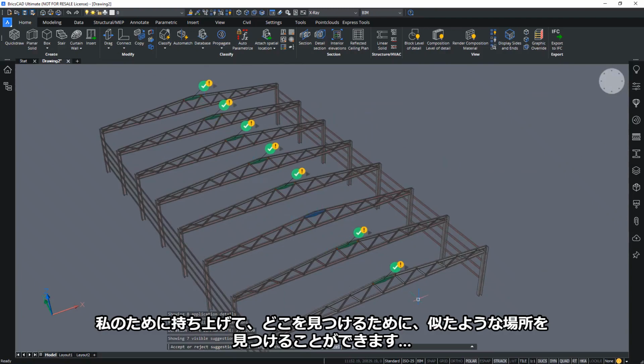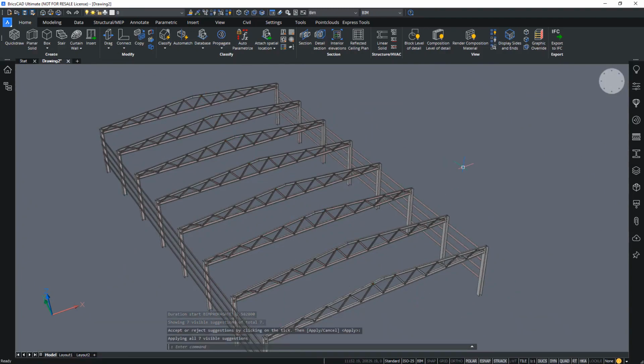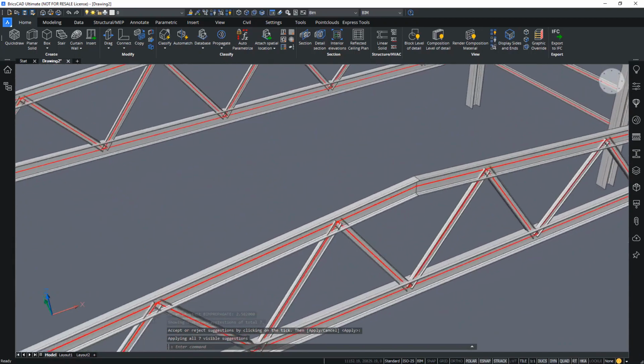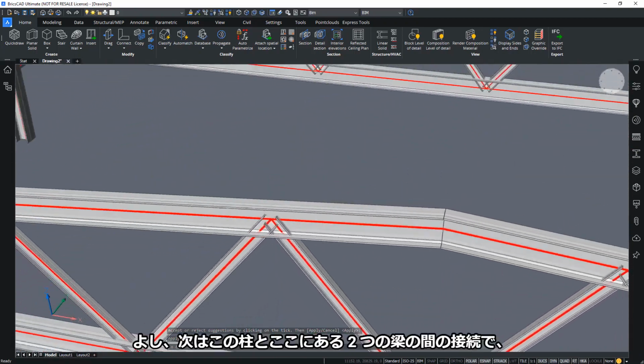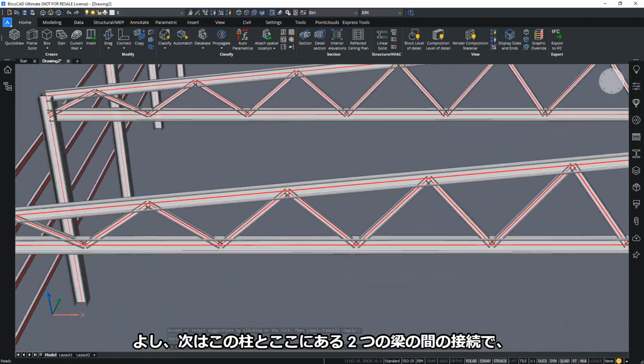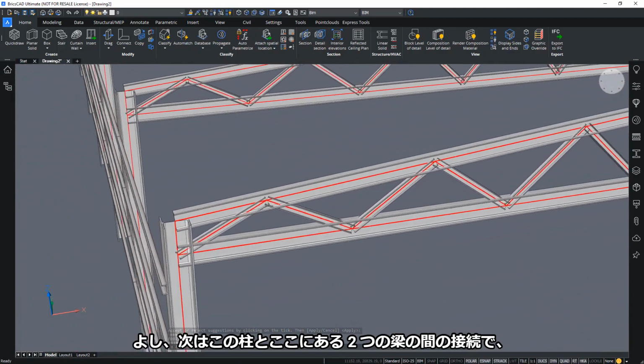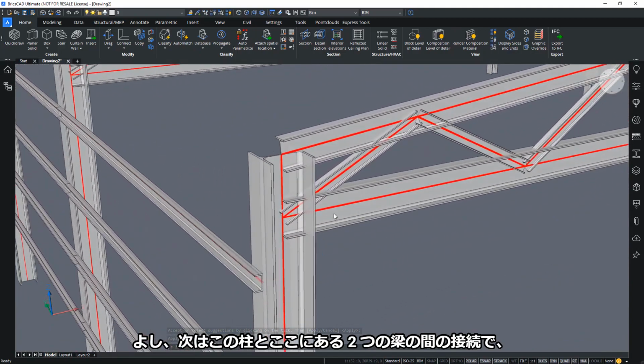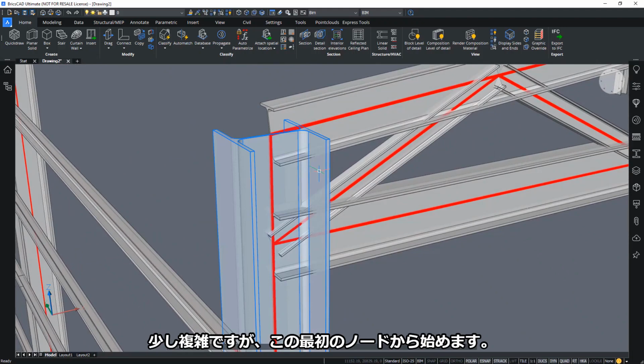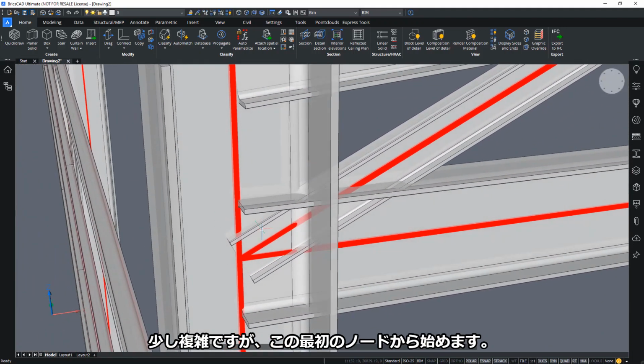And apply it to the rest of the beams like this. All right. Next up is the connection between this column and two beams here and this one member. Slightly more complicated. We'll start off with this first node here.